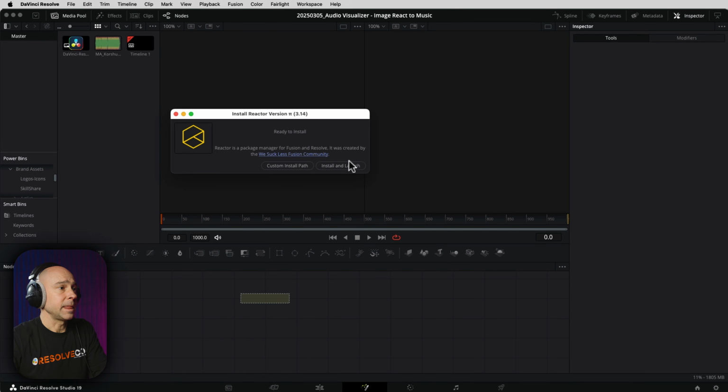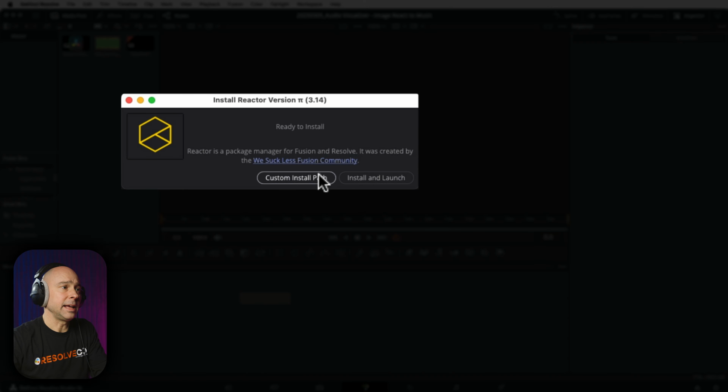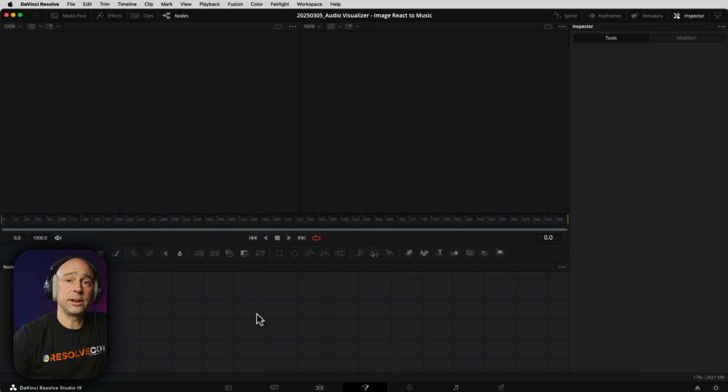Once you do that, it's going to ask you to install it, and you could do a custom path if you want. I just let it go to the default path there. You're going to say install and launch. Now, once you do that, you're going to want to restart DaVinci Resolve just to make sure that everything is appearing and coming up like it should, and you'll be able to follow along with the next steps. Once you've run the installer, the Reactor should now be on your machine, and you may need to restart DaVinci Resolve if you don't see it in this next step here.